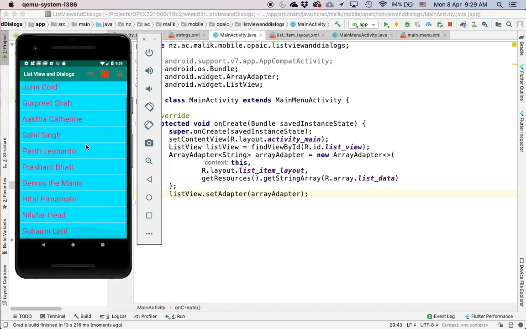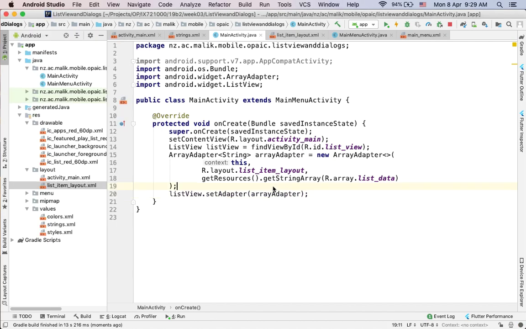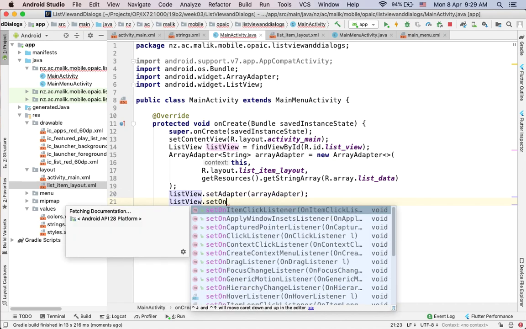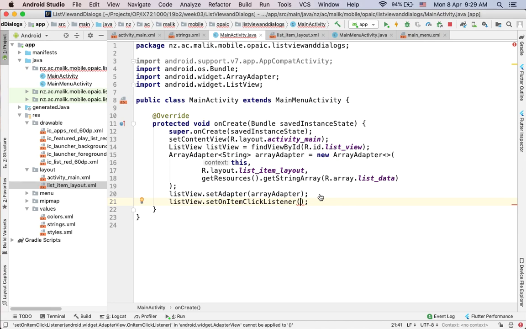Understand? So we have not implemented the click event here. We can also implement that specific click event. So we can say listView.setOnItemClickListener. Let me make sure that we are implementing the right method here. Yes, setOnItemClickListener. So we are implementing the OnItemClickListener.